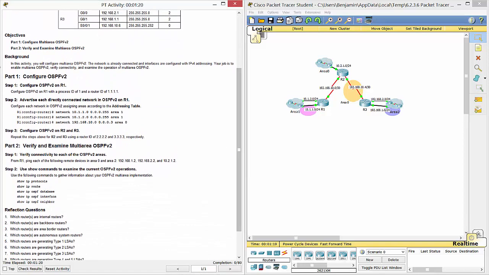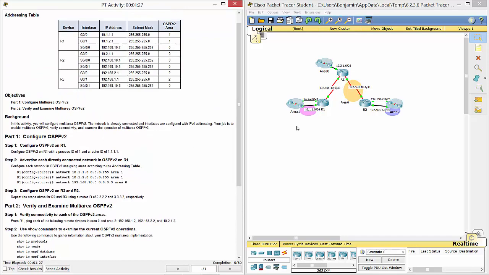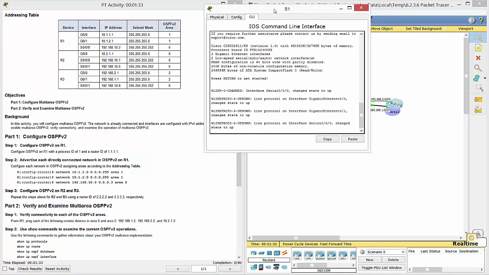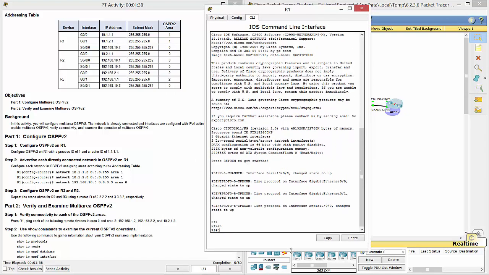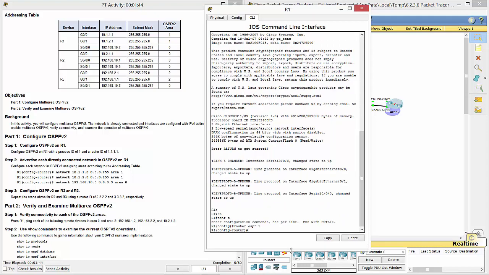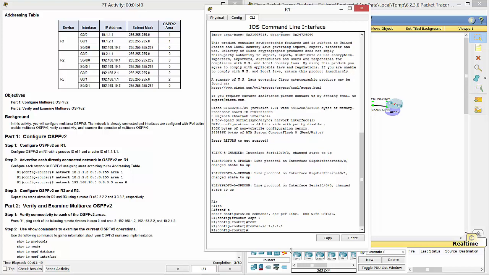Okay, so part 1, configure OSPFv2 on router 1 with a process ID of 1 and a router ID of 1.1.1.1. Okay, so router 1, command line, router OSPF process ID 1, router ID 1.1.1.1. Now, step 2, advertise each directly connected network in OSPFv2 on router 1. Configure each network in OSPFv2 assigning areas according to the addressing table.